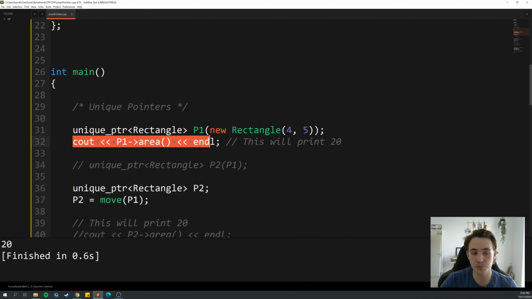So first of all, if we just print out the area here, when we have a pointer to the rectangle, or if we have created an object pointer, then we can use this arrow operator to access this function inside of the rectangle class. So if I hit Control B here, you can see that it will print out the area of the first rectangle, which is 4 times 5. So it will indeed print out 20 in this case.